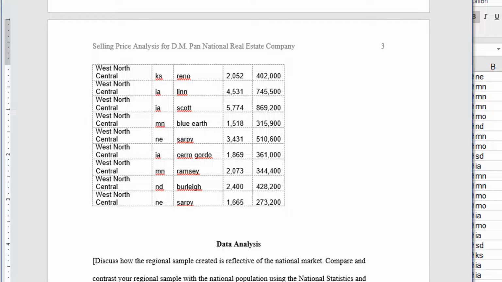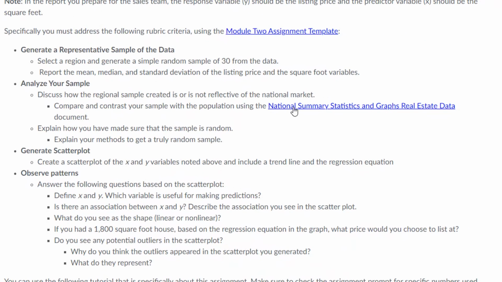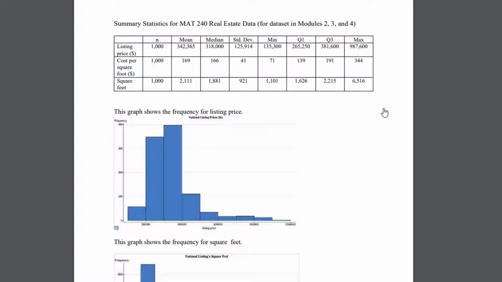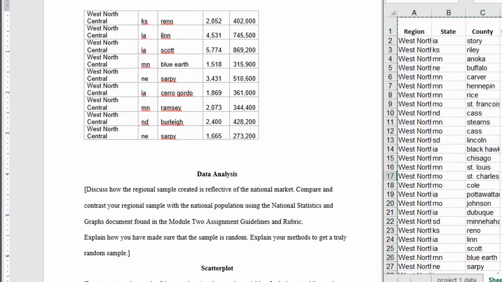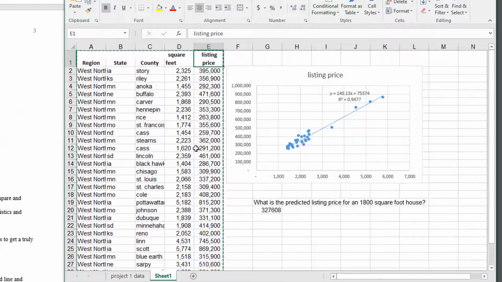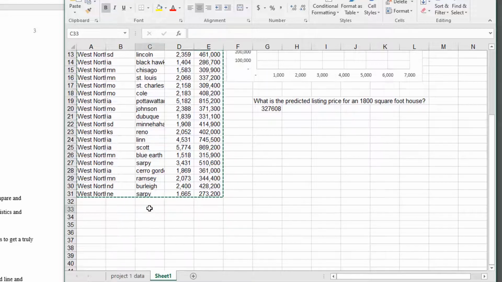I'm going to go back to the assignment in Brightspace. You'll see this other link for the national summary statistics and graphs. So you're asked whether it's reflective of the national market or not. What you can do is, let's go back to Excel and see. For the square feet variable and listing price variable, let's calculate some statistics. For example, we can calculate the mean or the average and the standard deviation for each of those, and then we can compare those to the national market.